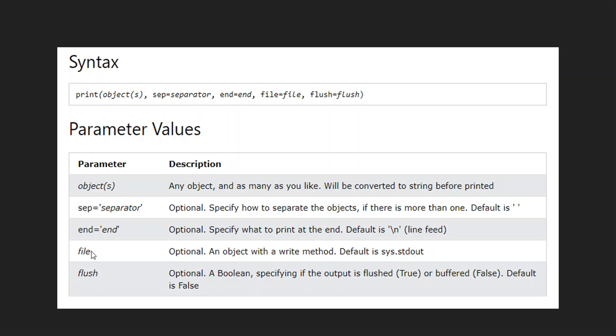Next, we have file. You can print to a file. I'm going to show you that. And you see the default is sys.stdout. That's the standard output for Python. It's called sys.stdout, it's in the system module, the sys module. So the next one we have is flush, optional. And remember, these four are optional. You can print, for example, print 5 is valid. I'm going to show you that. But you should know these 4 parameters are optional.